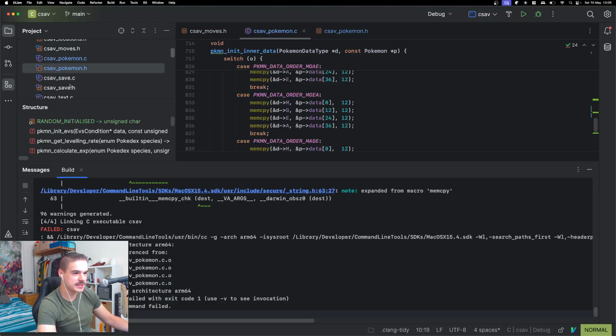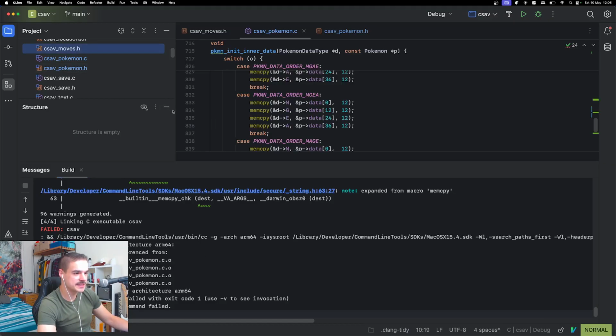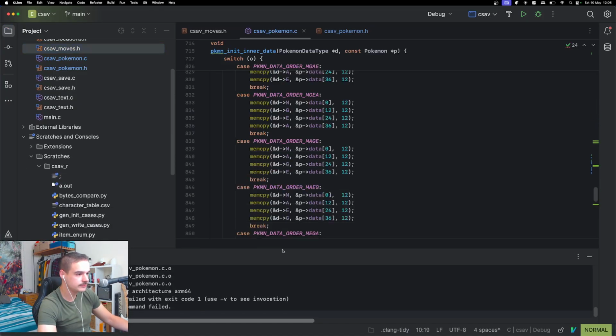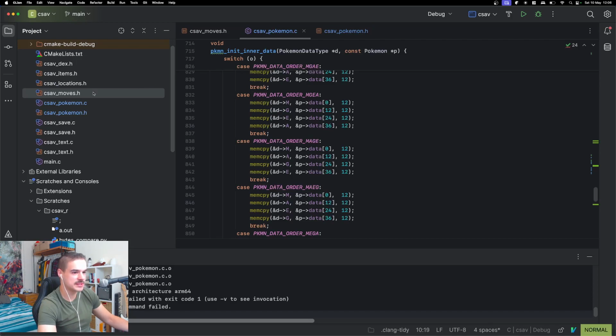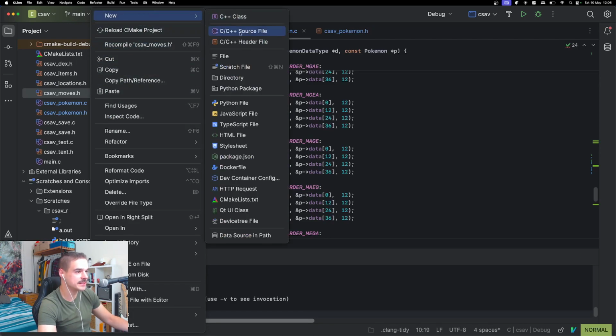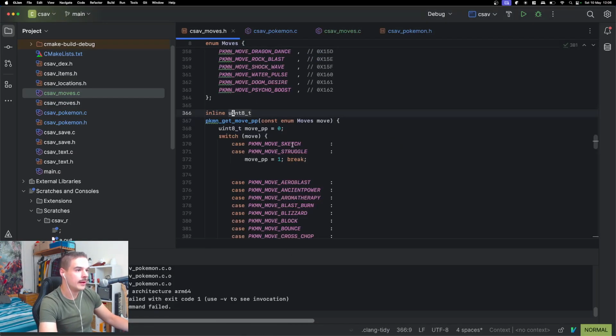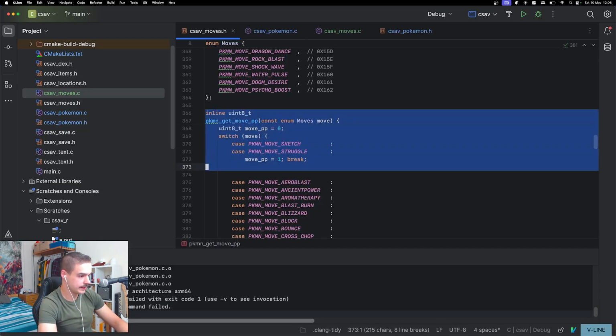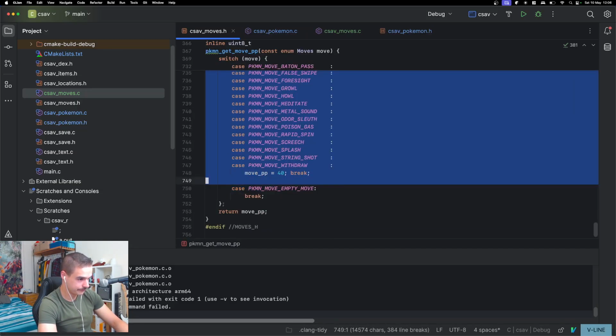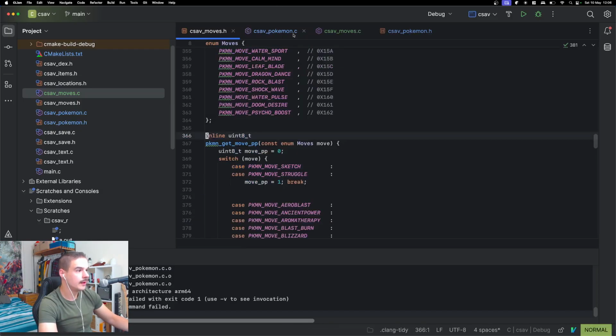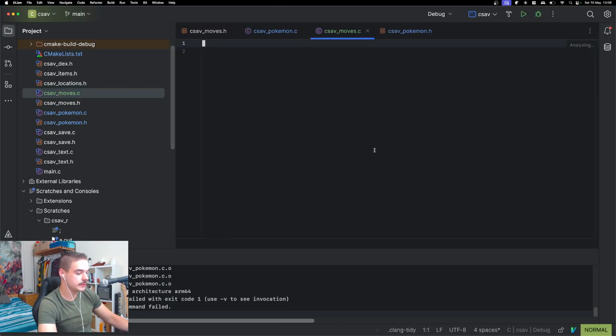Let's see, because I was a little bit like, I don't really want to make a C file if I can help it, but if we have to, then that's fine. Maybe that's just what needs to happen. I don't really understand this stuff, so... okay, so we don't need an associated header. It's going to be a C file, and we'll just call it csavmoves.c. So this function right here, which is very long, is actually going to go into our new file.